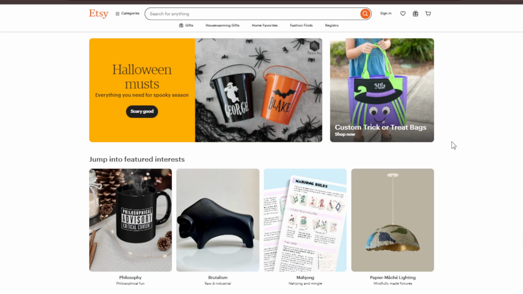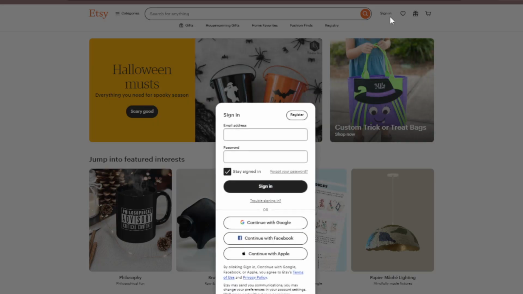Let's dive right in with the first step, starting your journey by visiting their website. So fire up your favorite web browser and go to Etsy.com. Once you're there, keep an eye out for the Sign In button, usually located in the top right corner. When you click on that, you'll notice an option to register. This is where you'll begin the process of creating your brand new Etsy account.